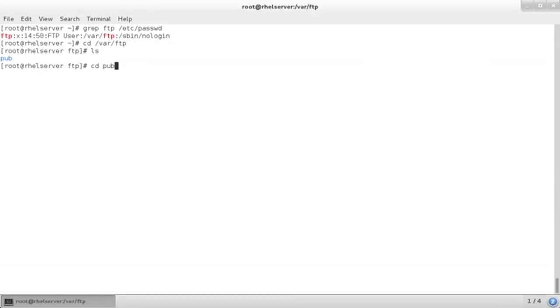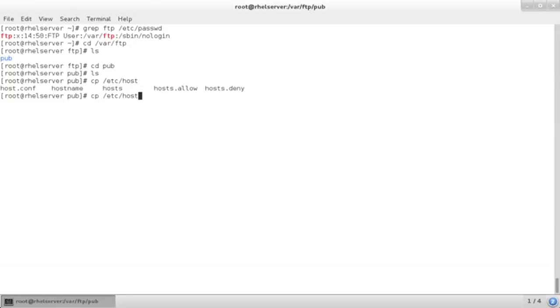There's a pub directory which looks like a nice place for an anonymous user, and if you want you can copy a file in there, like the /etc/hosts file for example.